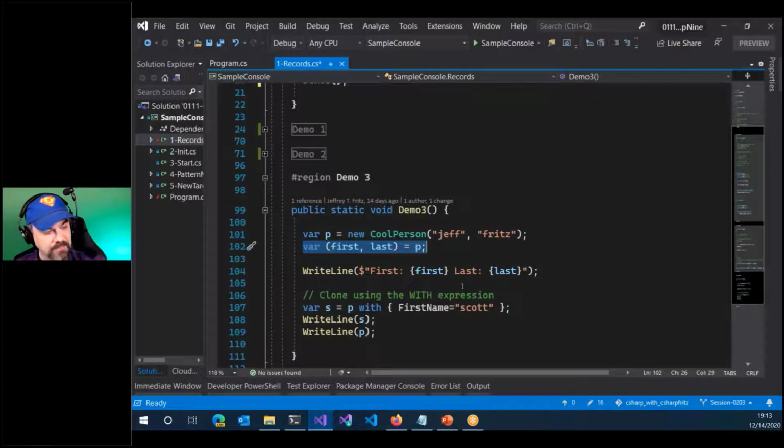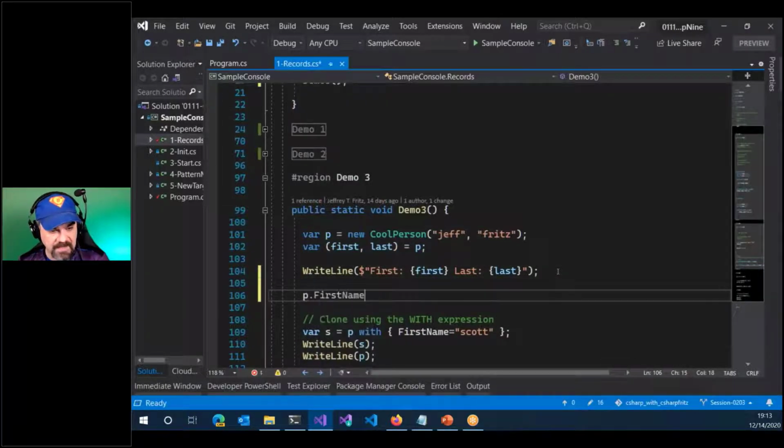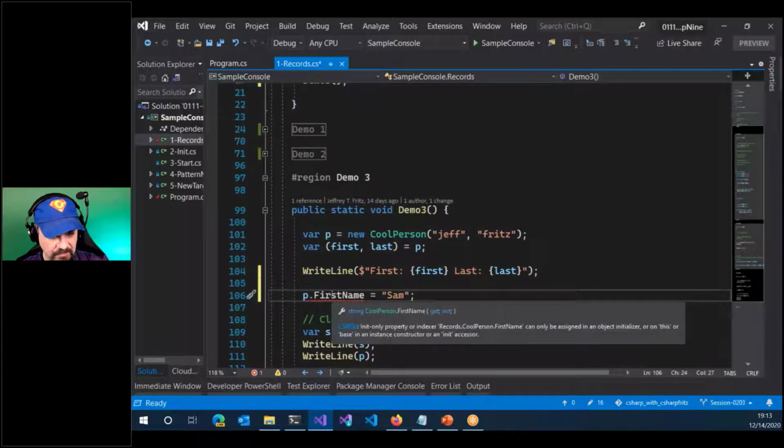And I can clone that record, because I can't change it, right? I can't take that record and say p.firstname equals Sam, right? You can see it's already giving me a red underscore here. This is only an init property or indexer.